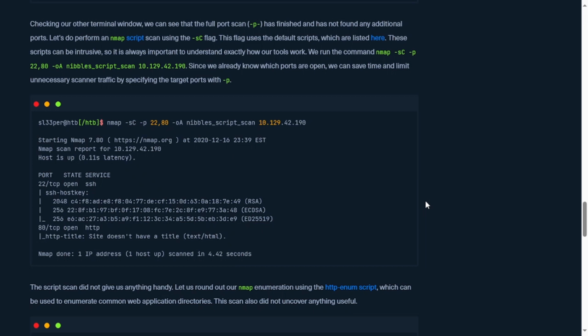Let's do another Nmap scan with the -sC flag. This flag uses the default scripts, which are listed here. The scripts can be intrusive, so it is always important to understand exactly how our tools work. We run the command nmap -sC -p 22,80 -oA nibbles_script_scan and our IP address.